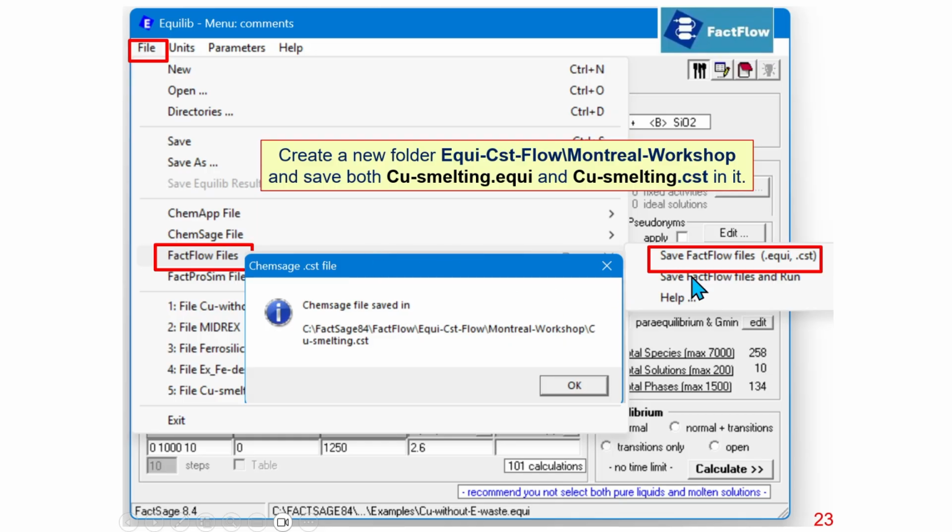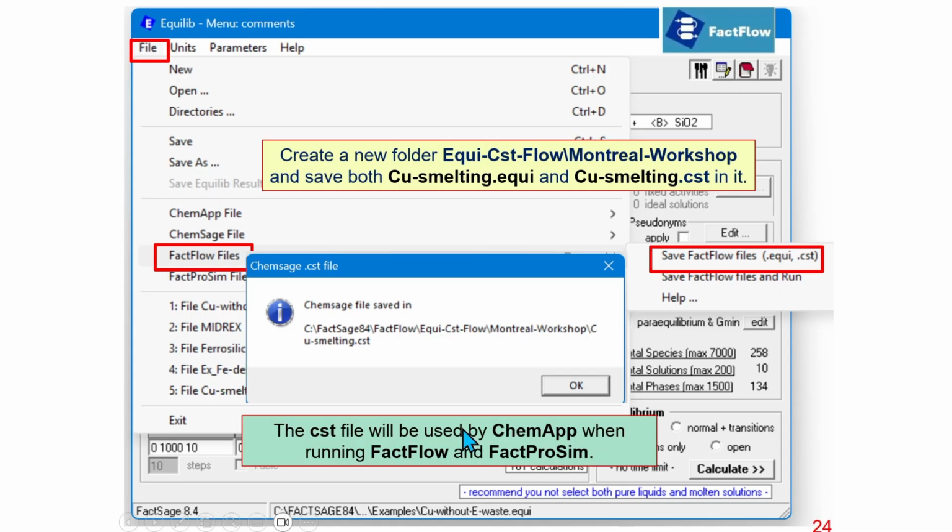You can save these, plus you can run FactFlow, and Ev will be demonstrating that shortly. So we've clicked on this, we saved our Equilib and CST file, and of course the CST file, as we pointed out, will be used by ChemApp when we're running FactFlow or FactProSim. We're going to use the same CST file in both applications. So, just about ready to go.